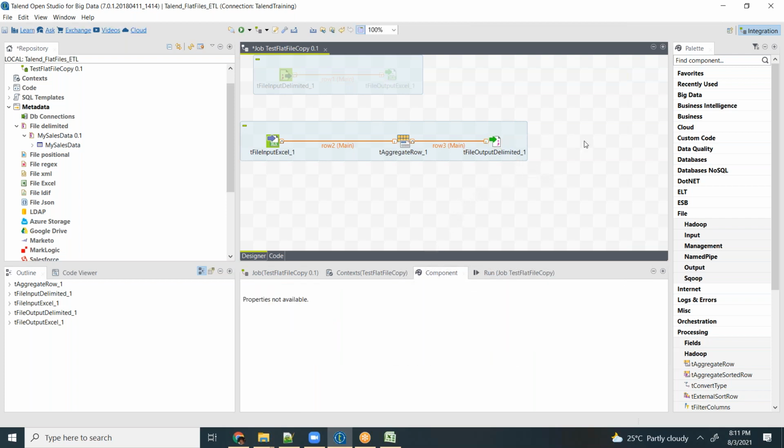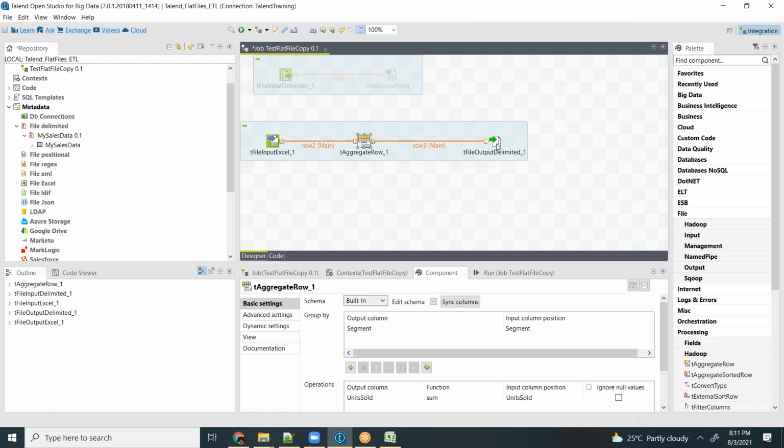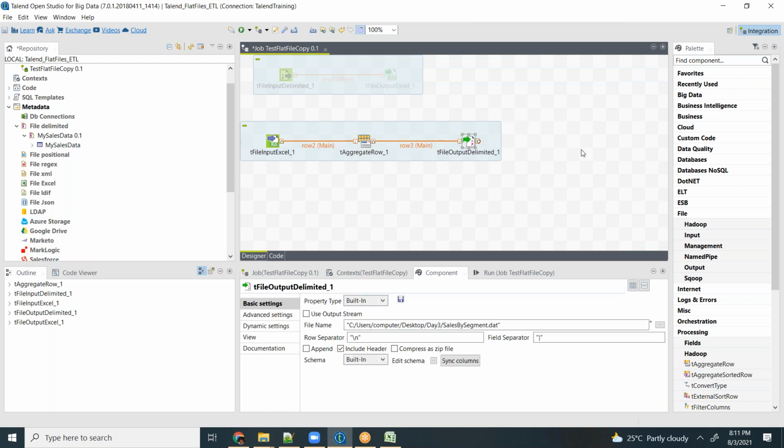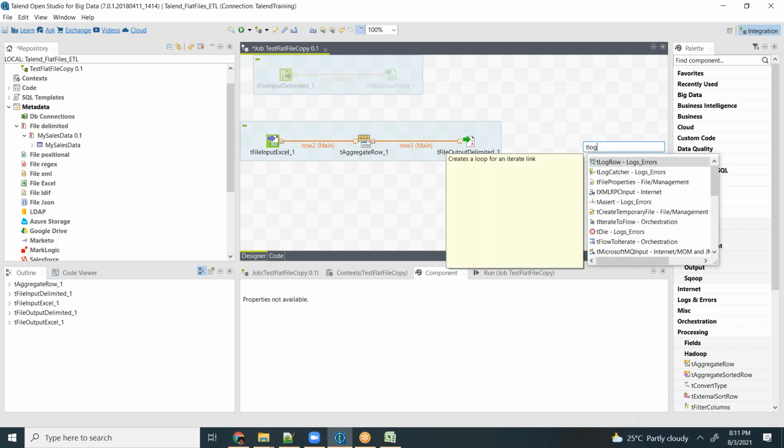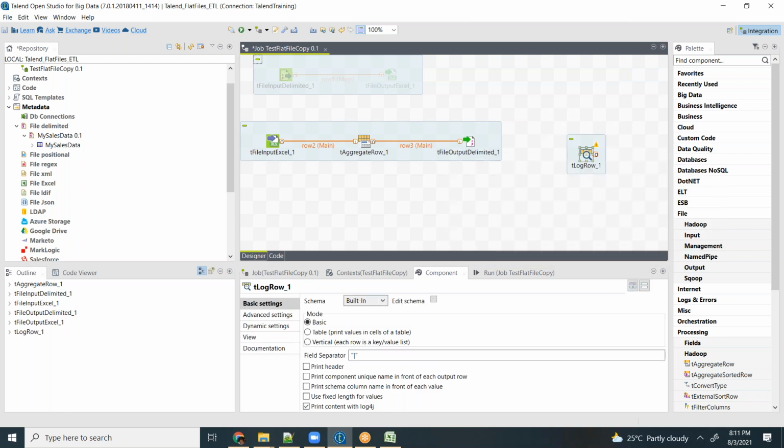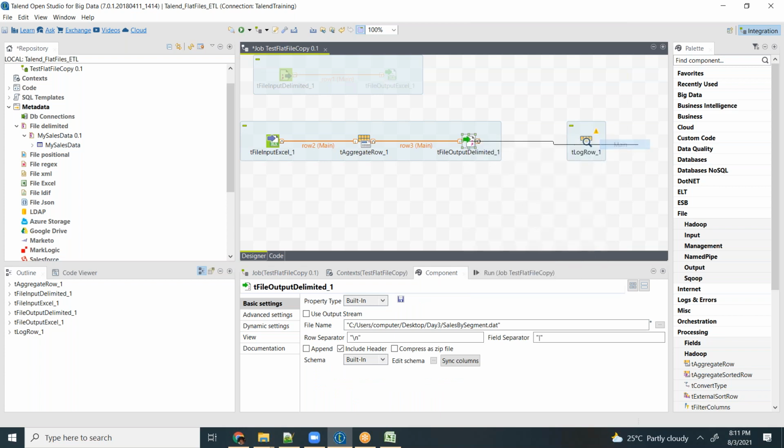Here the thing is, we don't have to go to the file and see what it has populated. On day one, I told you about a component called tLogRow, right? This tLogRow would display in our console at runtime. From this output, you can directly give it onto the tLogRow. It has no impact on the process, but it would just throw out whatever has been written onto this component.